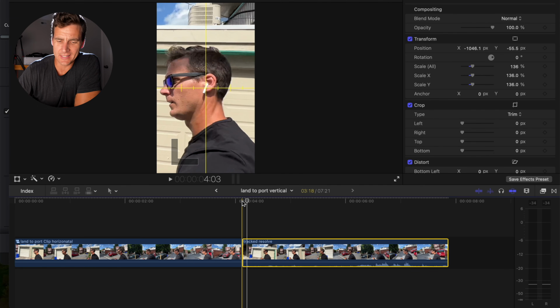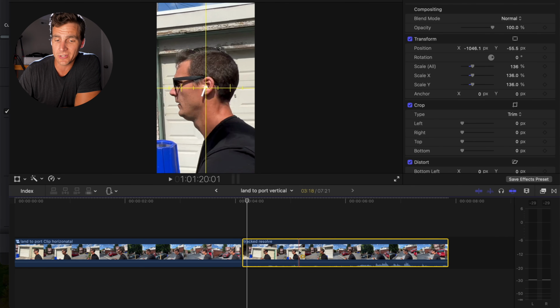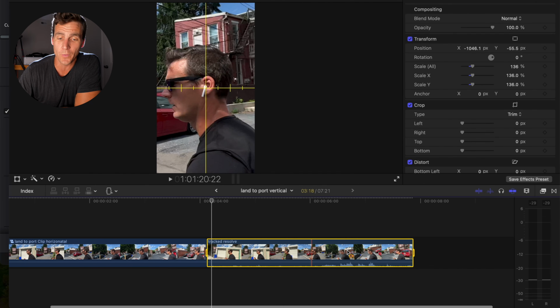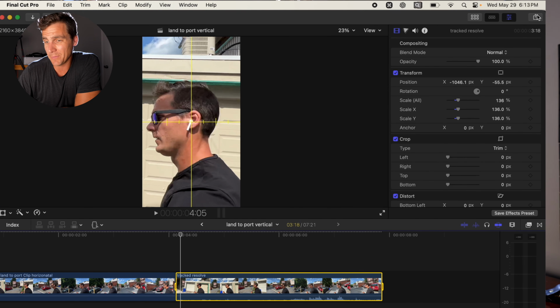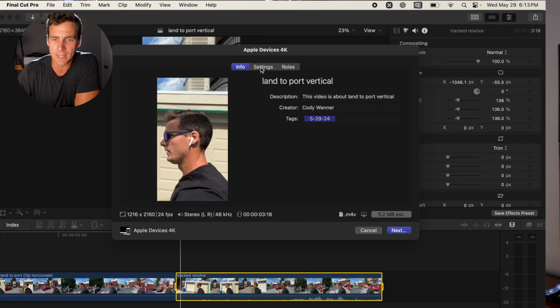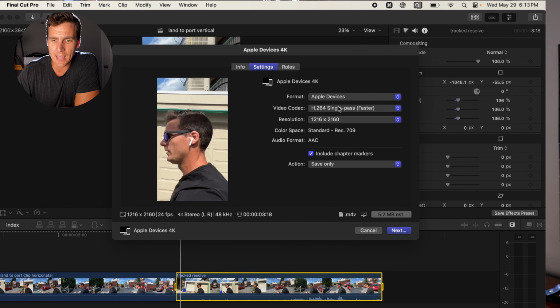And just in case you want to see how to export this thing, what I'm actually going to do is hit the R key, which brings up my range selection tool. I'm going to tap on that clip that we have in here because I only want to export this. Then I'm going to hit this little arrow right here, which is the share arrow, and then hit share Apple devices 4K. And I will just leave that at faster. I'll put this up at 2160 by 3840.